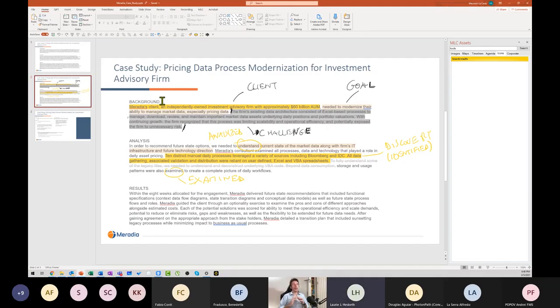So what I thought is, let's understand them. The first sentence is: Meradia's client, an independently owned investment advisor firm with approximately 60 billion assets under management. So this means that this part here, okay, is the client. Is it part of the background? Yes, it is, but this is the client.